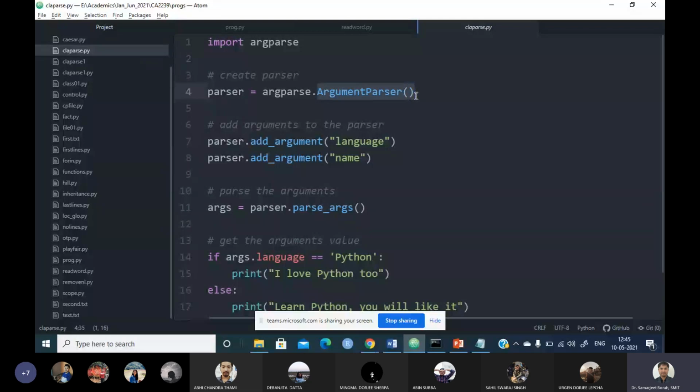ArgumentParser is the method to create the parser object. This is our parser object, parser, with which we are going to accept the command line arguments. So ArgumentParser is the method, and argparse is your library. Then after that we can add arguments to the parser object.